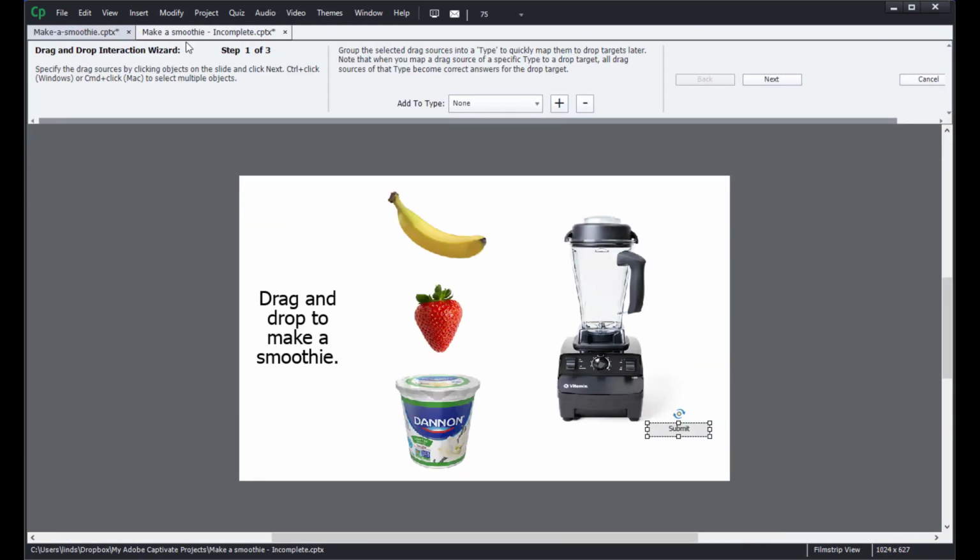All right, so there's a wizard that pops up. And what I'm going to do is select the items that I want to be able to drag. These are called the drag sources. And I'm going to add these to a type. This is a lot of text, and honestly, it's a little complicated, the way they explain it at least, but once you do it, it's actually not too hard.